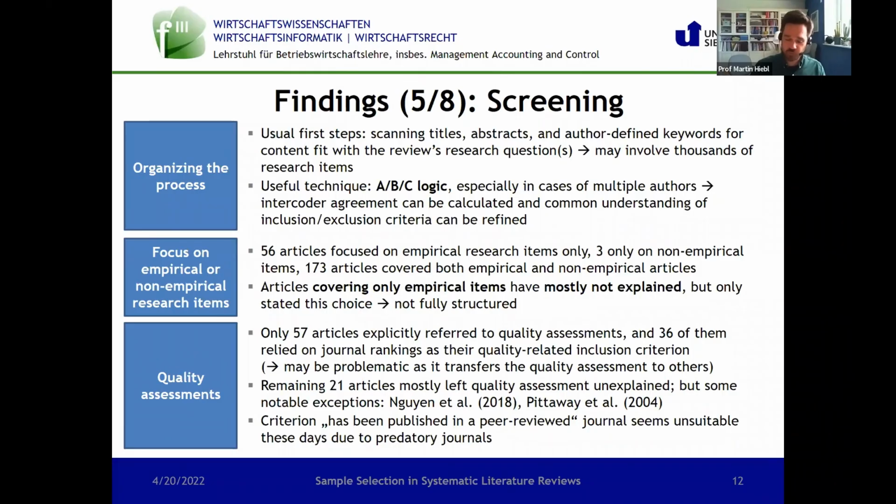But this could be problematic because you basically refer a part of your sample selection process or your choices to the authors of such rankings. You just kind of, well, it's easy, yes, but it's not your choice anymore. And there are other methods to assess the quality of review items or research items.